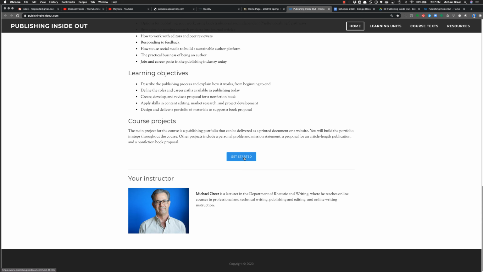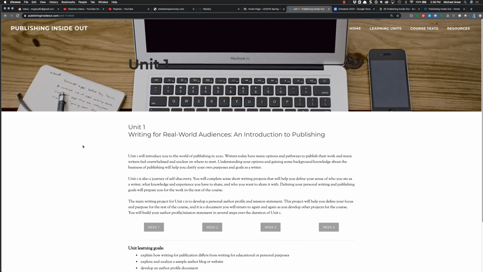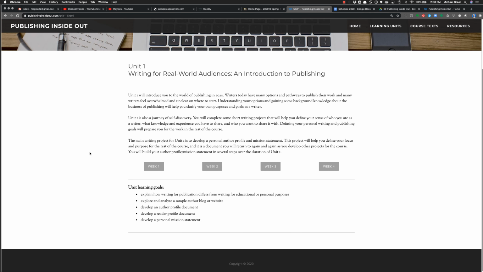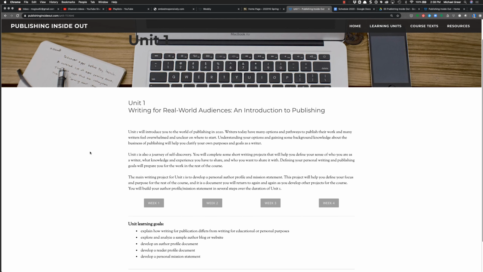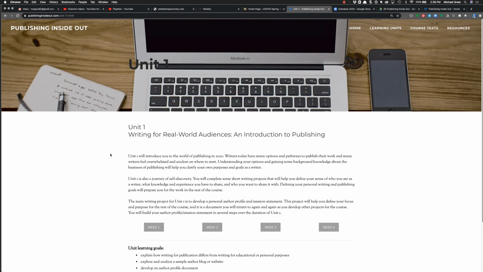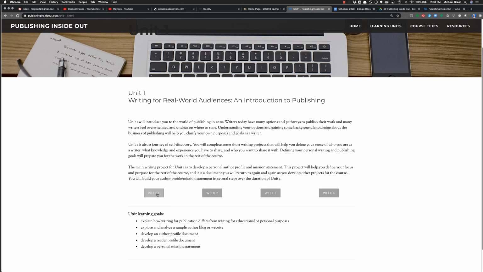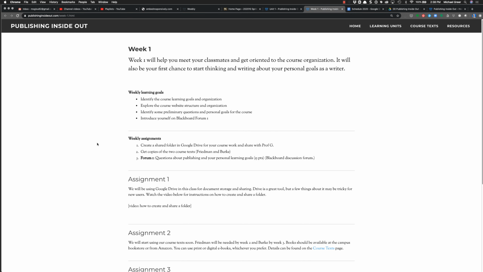And then if you click this Get Started button at the bottom, it takes you to Unit 1, Writing for Real-World Audiences and Introduction to Publishing. This is the first kind of splash page. This is like a part opener page in a book. So Unit 1 is an overview to Unit 1 itself. You can see here there's not a lot of content here, but it's just kind of an organizer page, an orientation page. And then you click on Week 1, and you will see a typical weekly page.